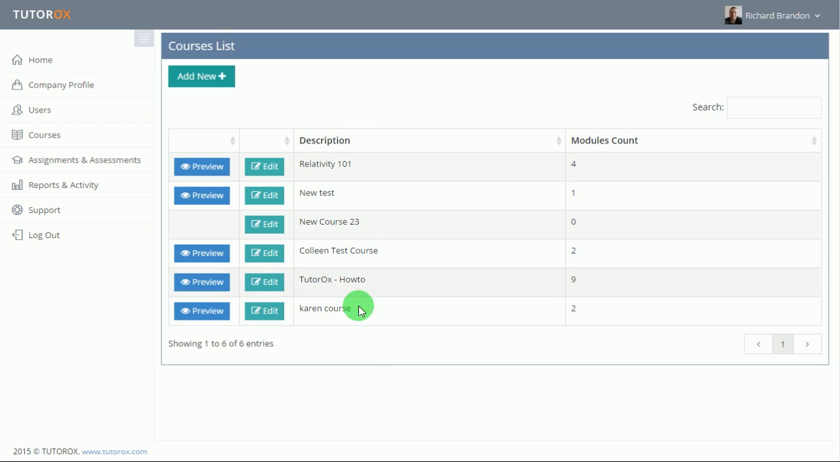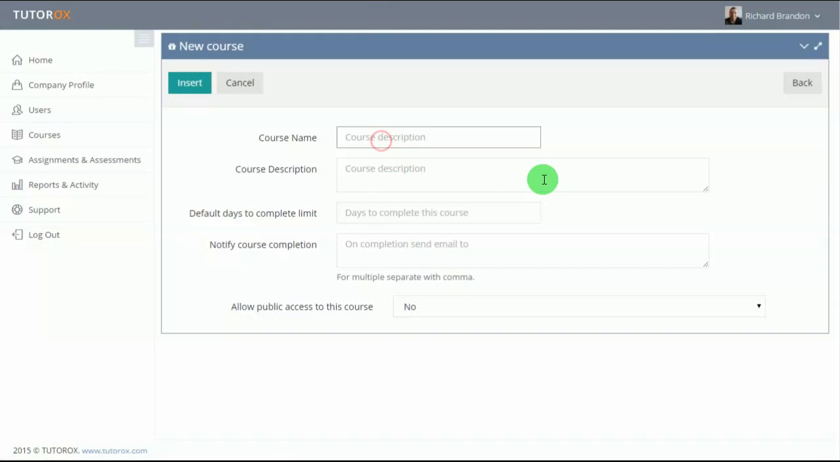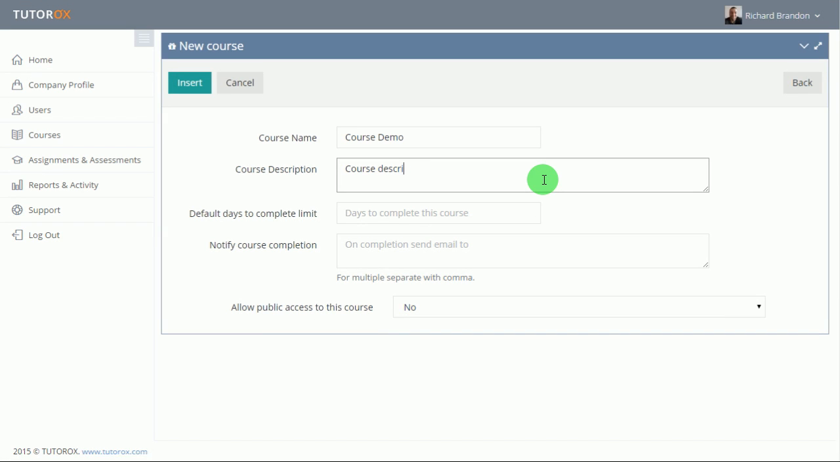Okay, here we have the courses list. You'll see a list of all the demo and other courses we've loaded. Let's click on add new to add a new course, and we fill in all the course information. Right, course name and course description is what's shown at the top of the course when the student is completing it.